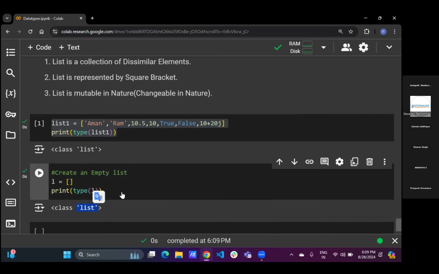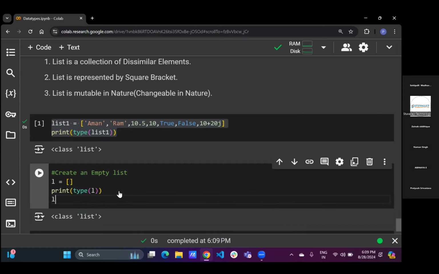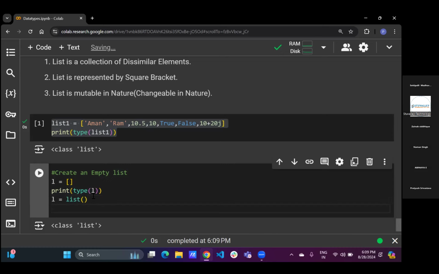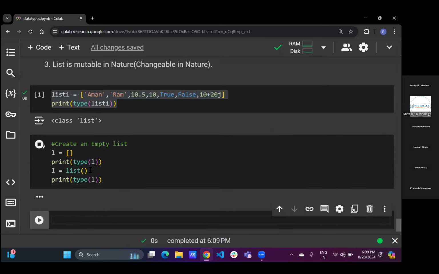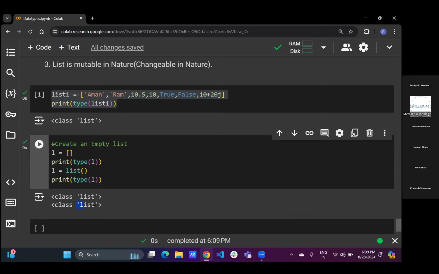Similarly, there is one more way to create an empty list, that is the list function. If you call the list function, that is also nothing but an empty list. So these are the two ways of creating an empty list.